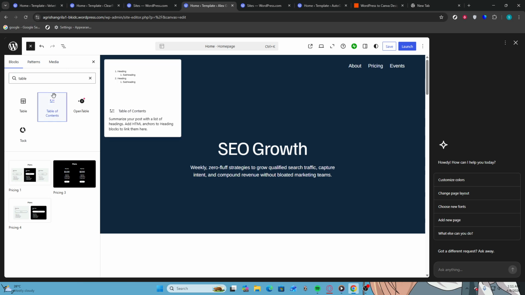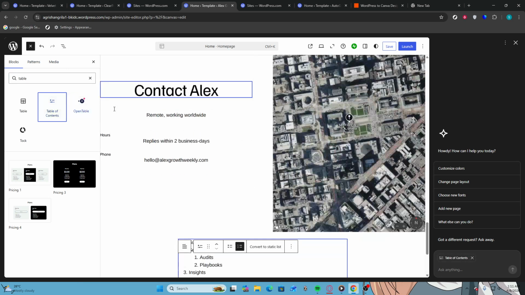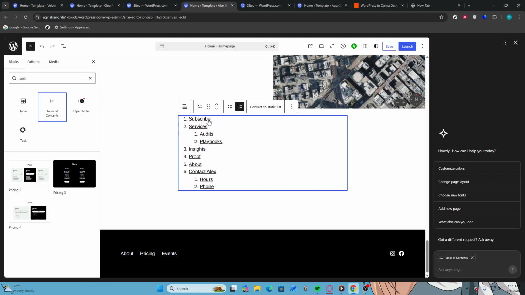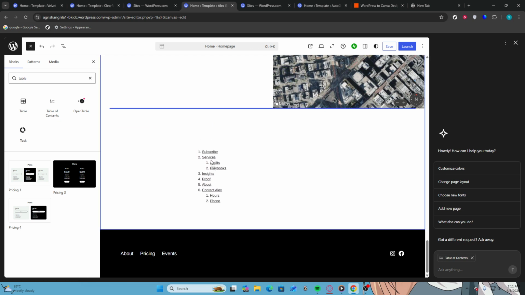Click on the Table of Contents option that appears in the search results. This action will insert the table of contents into your post at the location of your cursor. You may need to adjust its placement based on your content layout.